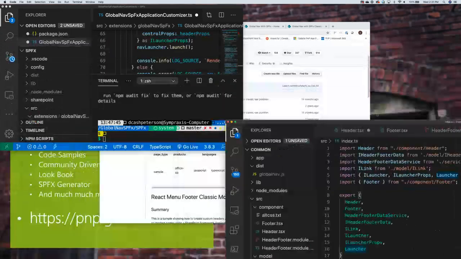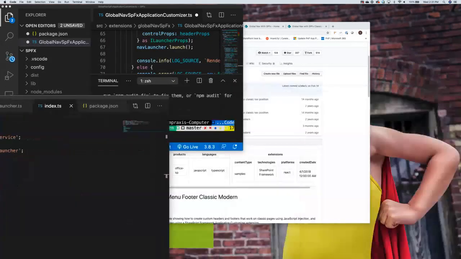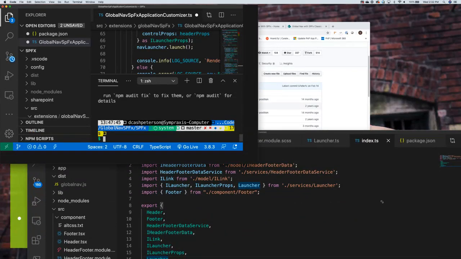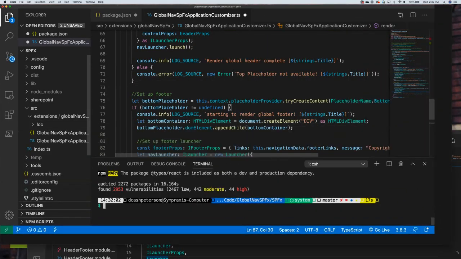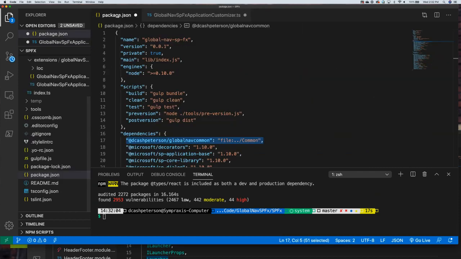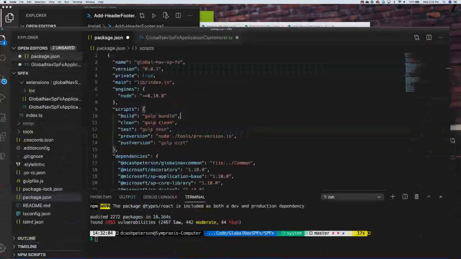If we move over to SPFX, I'm going to start with the app customizer. There's a few things that we need to do here to set things up. The first is in our package.json file. Because this code is coming from a separate package, mainly the Common, actually, I forgot to tell you about that. Give me 1 second.